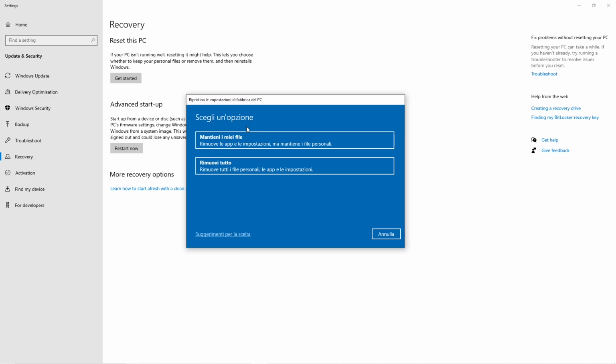And I'm sorry this is in Italian. Well, Italian is my first language, but I thought this would open up in English because my settings right now are in English, but I'm gonna explain to you. Now, basically, you have two choices here. You're gonna keep your files, personal files, or you're gonna remove everything.